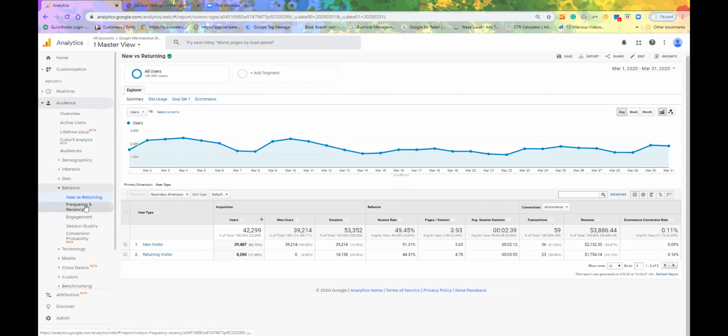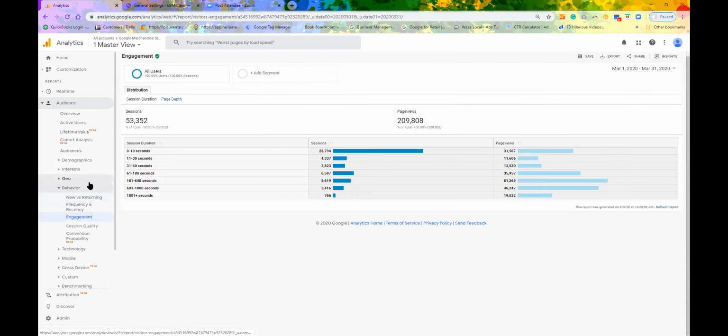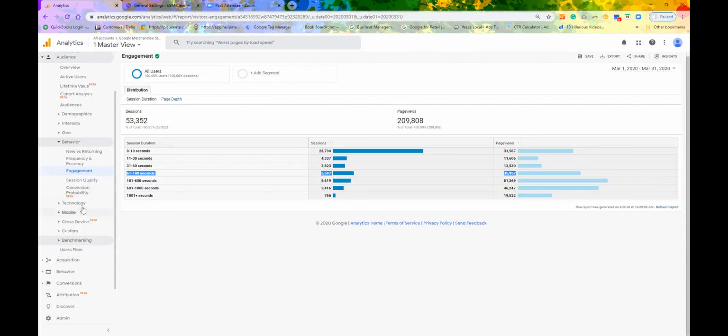Then we have the frequency of them coming to the website and engagement. Engagement for me is the amount of time they spent on a website. How long do they spend on the website? How many pages do they look at? It's a really good thing because it tells me they've only spent 0 to 10 seconds. Well, there's a huge problem if they only spend 0 to 10 seconds on a particular page, because they didn't read anything. We always want the ones that are in the 60 plus seconds on the page, because that tells us the content we put in is really good and they're reading, and they could potentially become a client.